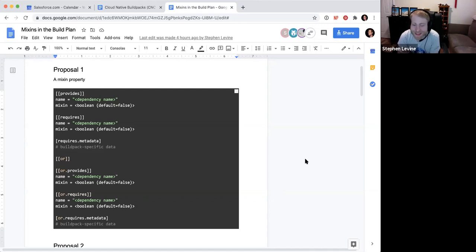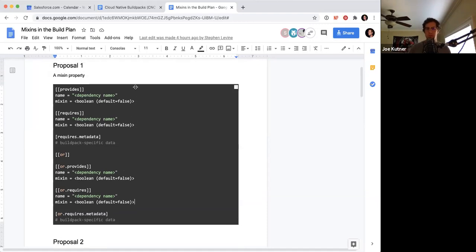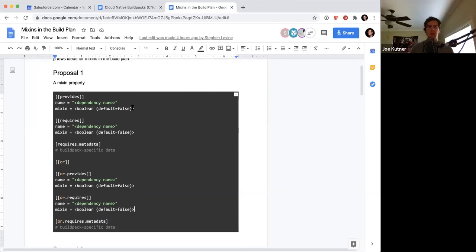Joe, is this argument helpful? I think so. So you've landed on proposal 1. Is that what we're? Maybe what we're talking about is a version of proposal 1, but where regular build packs can't provide name equals dependency name and set mix equals true. What's the behavior then? It just fails the detect phase if it tries to do that, or an error.